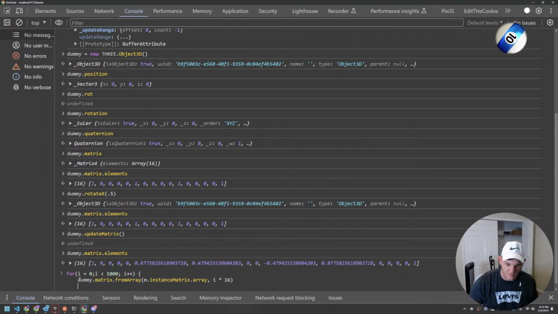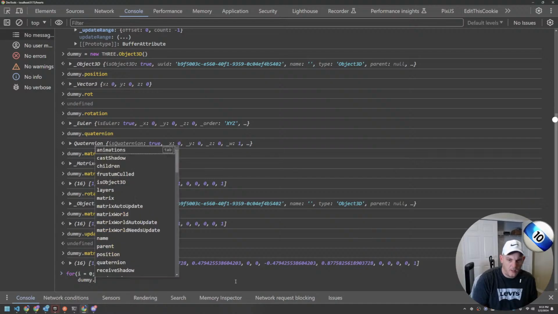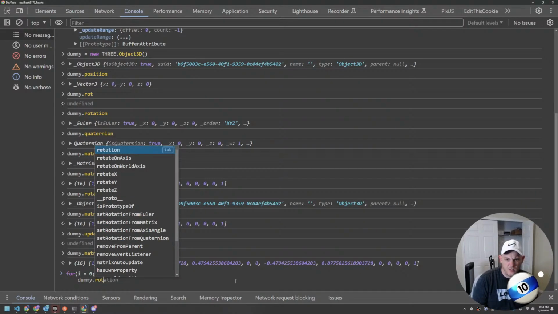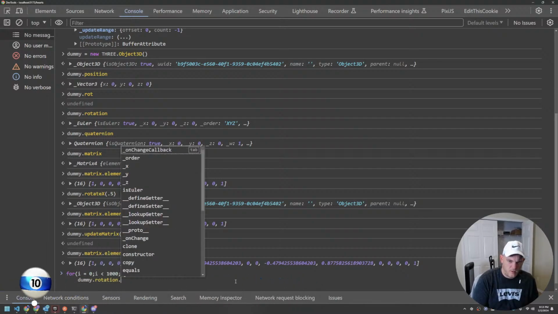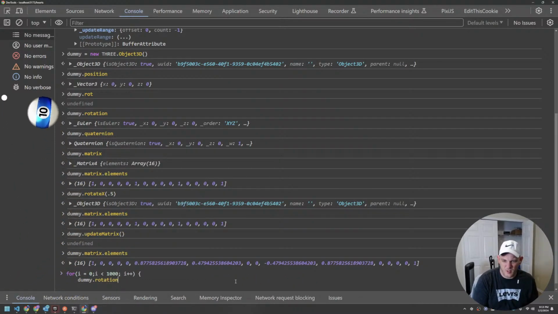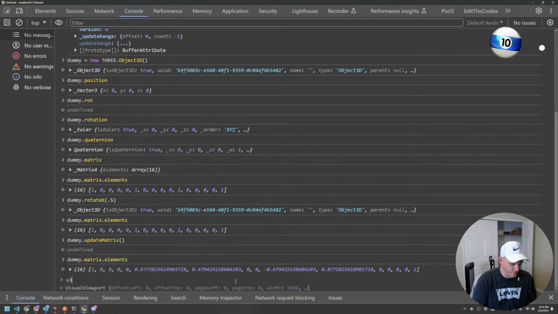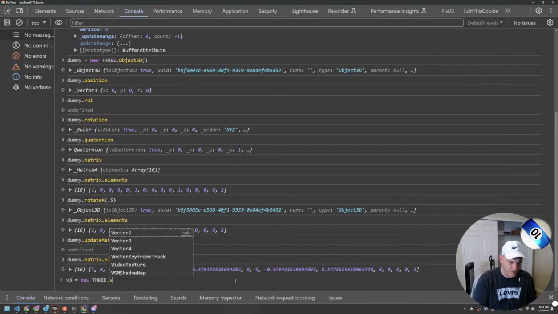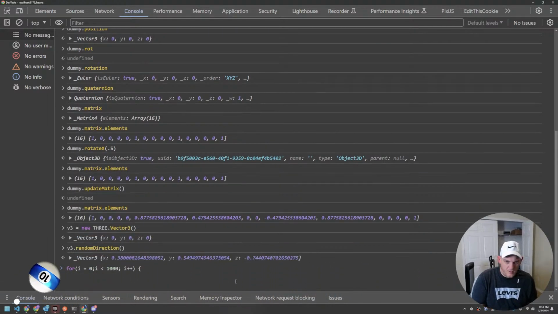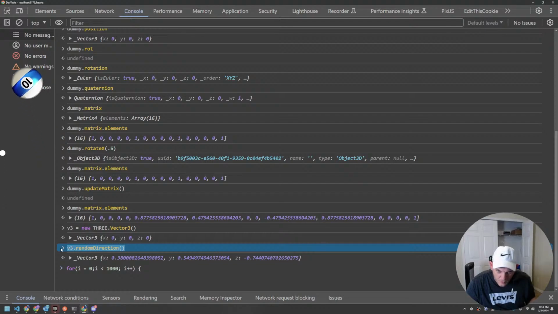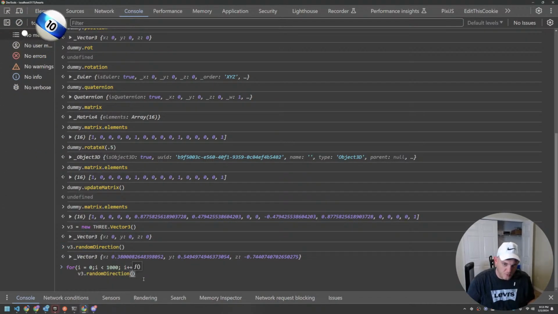Let's do this. We'll say dummy dot rotation dot from... it doesn't have random, set from vector 3. Or you know what, let's do this. We'll say v3 equals new THREE dot Vector3, v3 dot random direction. Wait, hold on, let's do that. We'll put it in here. We'll just randomly rotate it.